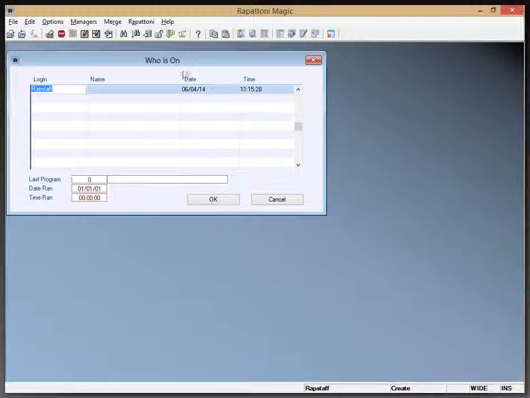The thing that you want to look at, as far as users are concerned, is the date. If this date is a past date, the chances are that user didn't close Magic down correctly and Magic still thinks they're logged in. In the case of the scheduler, you'll see the schedule login here, even though the scheduler is not up and running. In either case, you can correct that situation by going into Modify mode and using your F3 key to delete the login. Again, we can't delete our own login, but it's very simple.